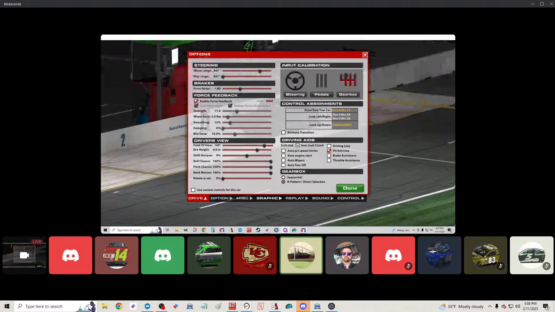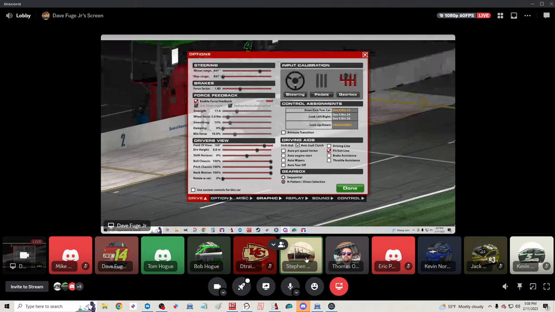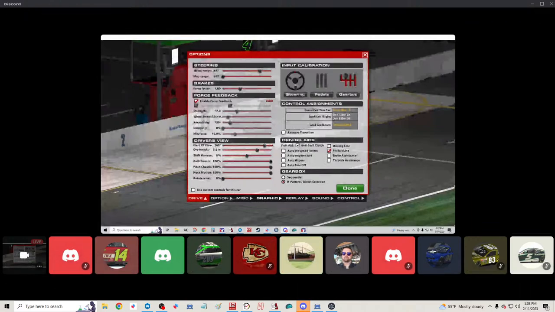I have the G29, but I think mine is working because I can feel a difference in how stiff the wheel is as I change that max force. But I'm running G-Hub. I have it up. You are running G-Hub. So, David, what are you running?